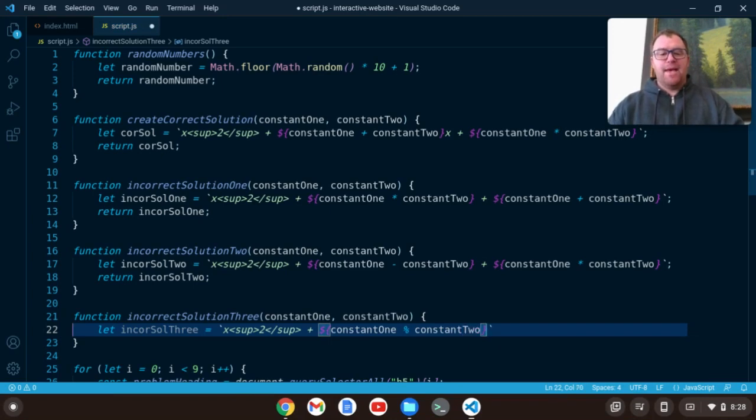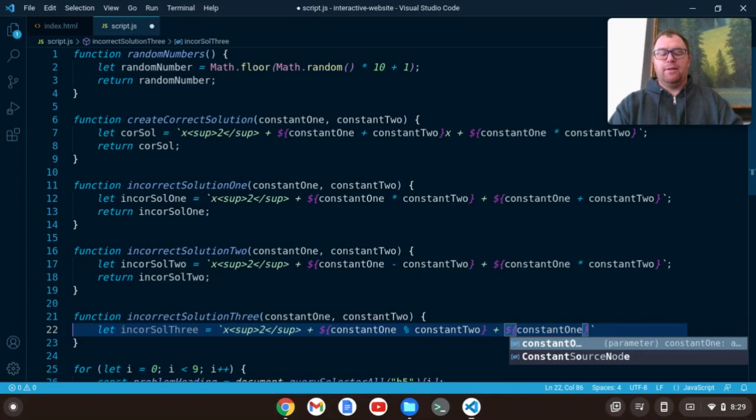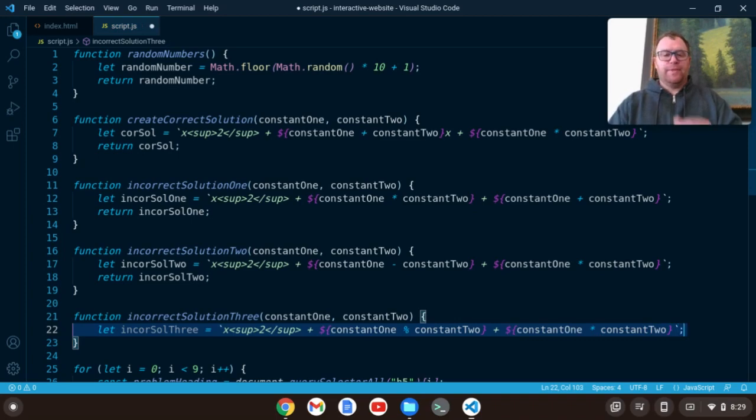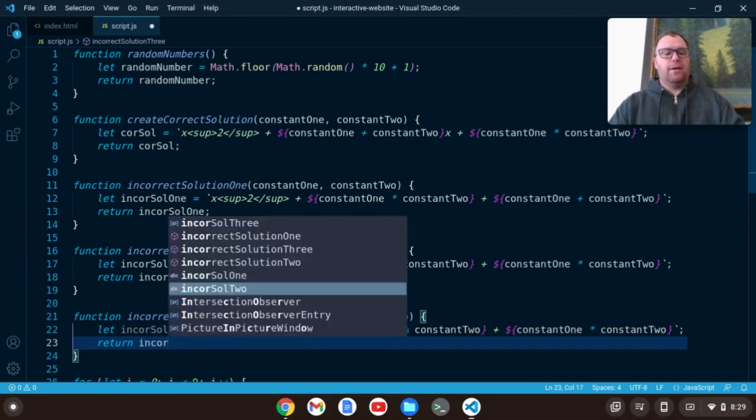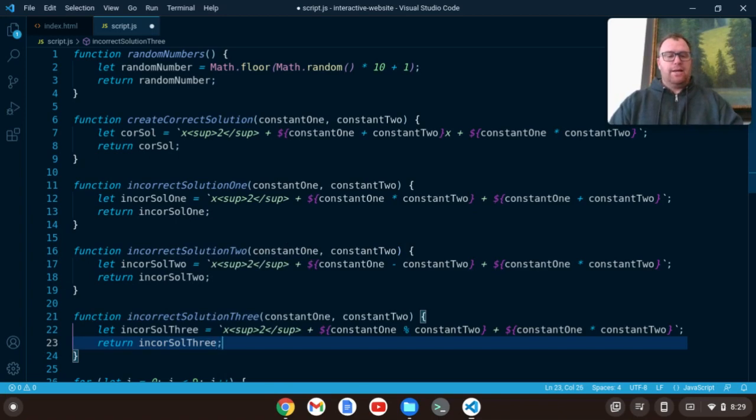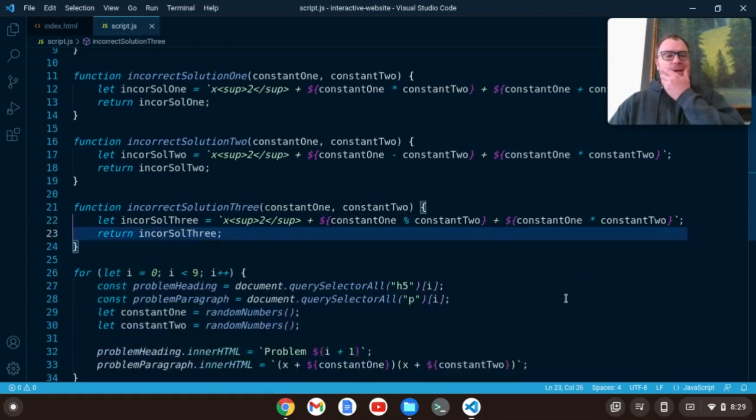Okay, and then we'll do plus constant 1 times constant 2. Okay, and let's return that. So let's return incorrect sol3. Okay, all right, cool. And we'll save that up to this point. All right.